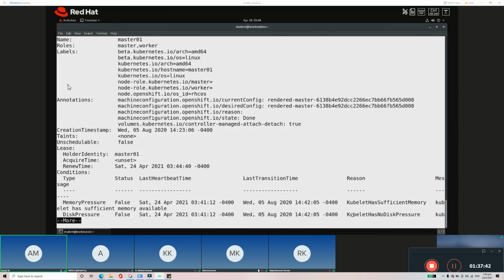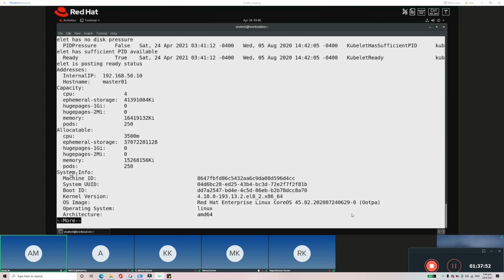Here you can see this starts with master 1. The name, roles, labels, a lot of things you can see here. You can see the conditions, and below that you can see the system information. You can see the allocatable resources, so what is the CPU and memory, what is the capacity of that node, and what is the allocatable capacity. In the system information, what is the OS installed over there, what is the operating system, what is the architecture. You can get a lot of information.